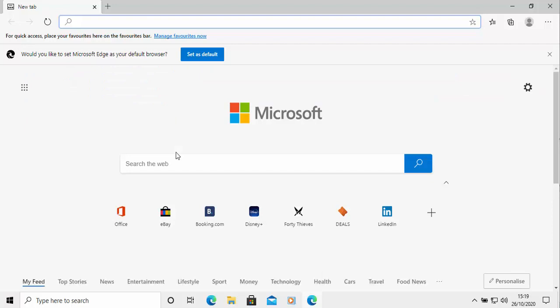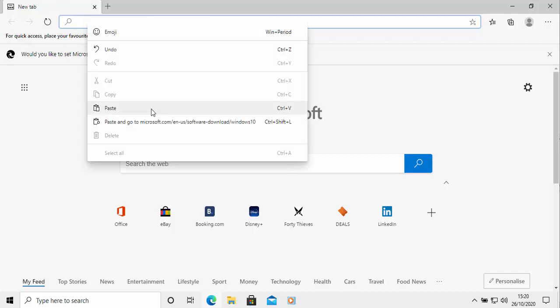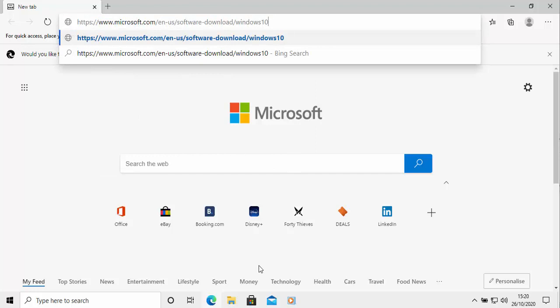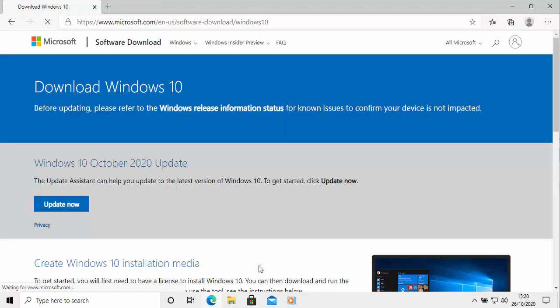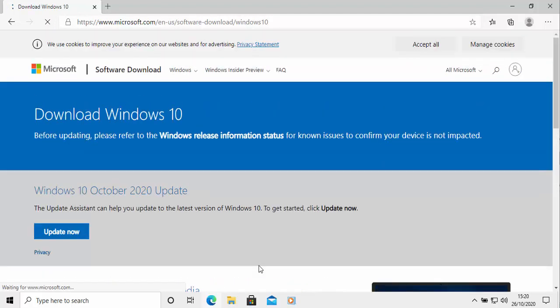Once the browser has opened, go to the address bar right at the very top of the screen, just up here, delete out anything that's in it, and then we need to type in there the following: https://www.microsoft.com/en-us/software-download/Windows 10, all in lowercase and no spaces. Once you've done this, press enter or return on your keyboard. I will paste that link in the description of the video.